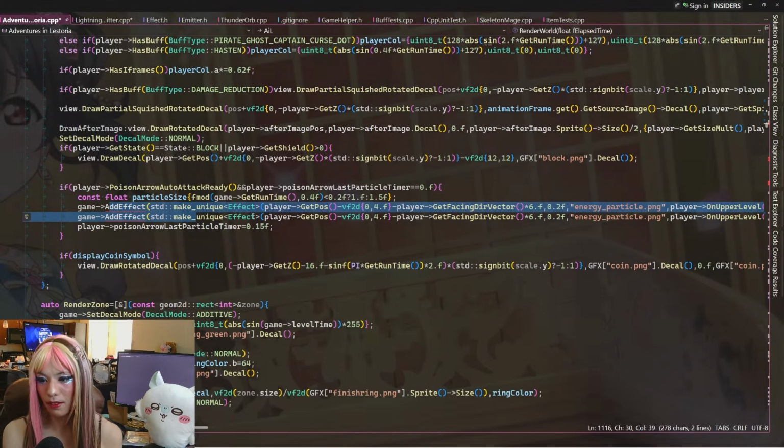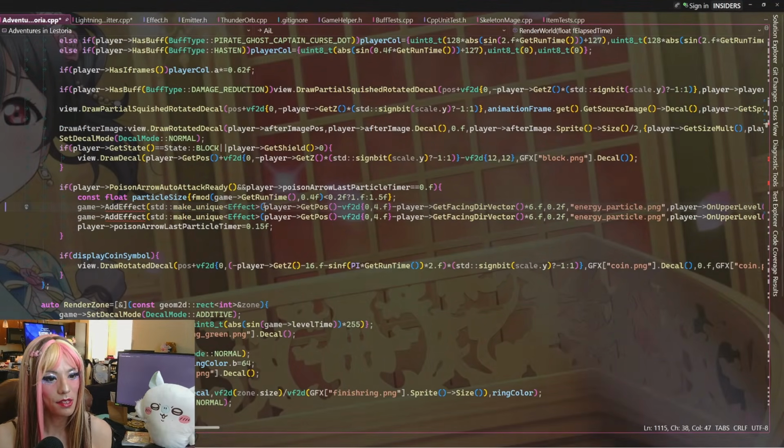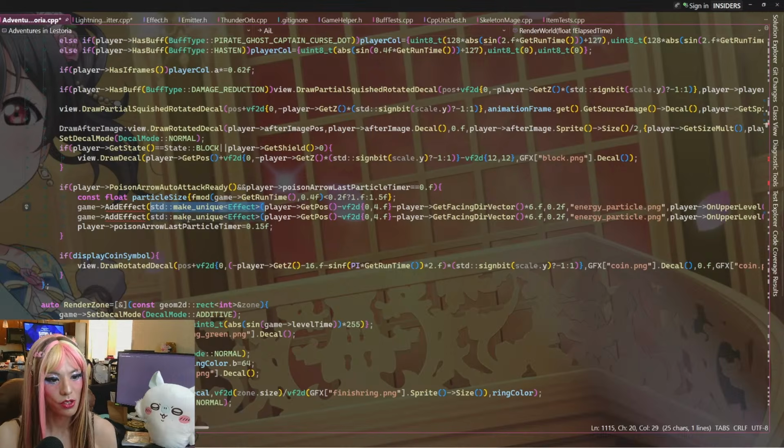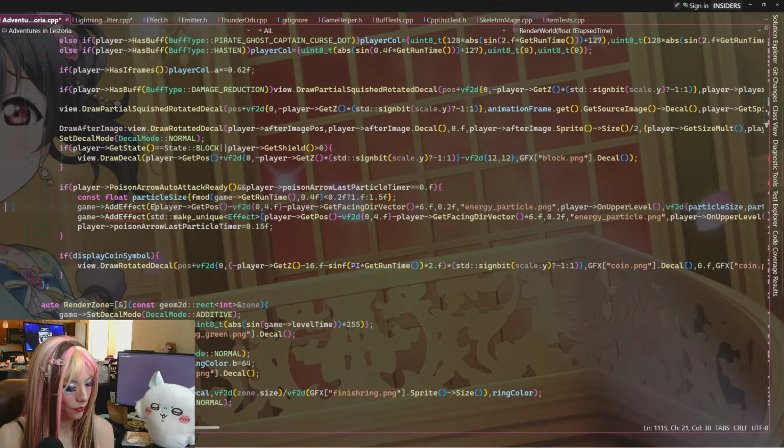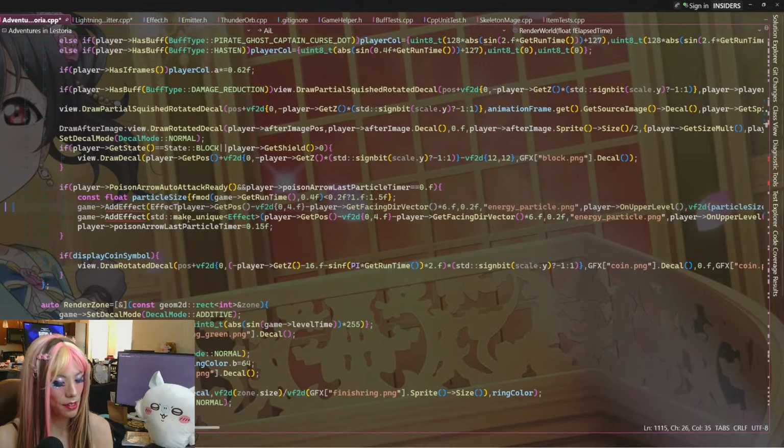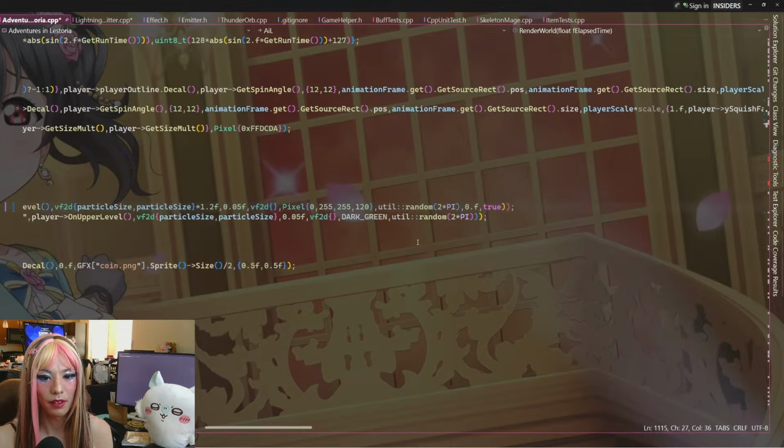Then here, game out effect. We're no longer doing this, we can actually just define straight out of the gate the effect object itself along with all of its parameters, like so.